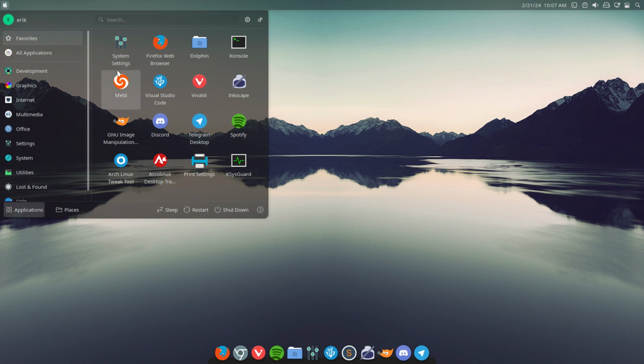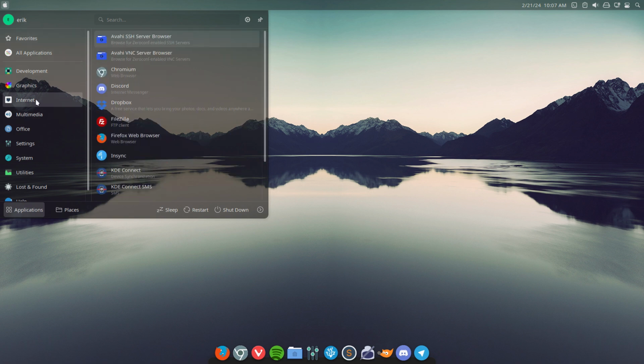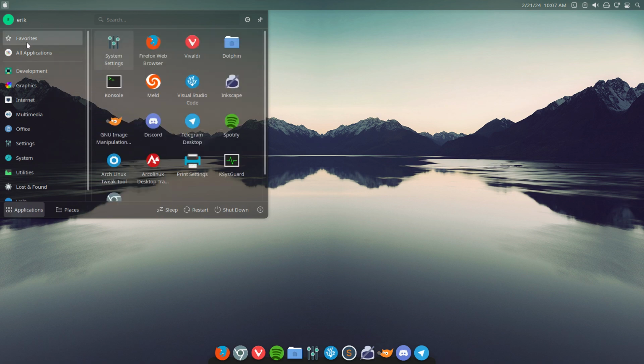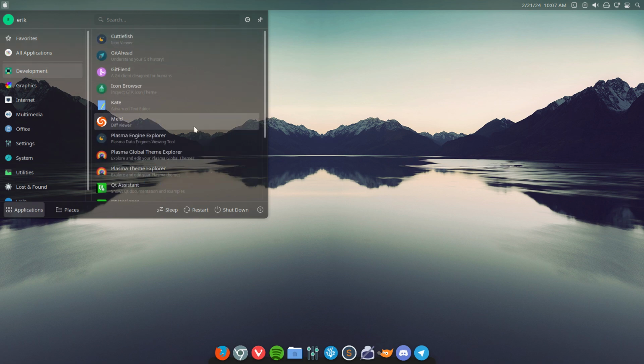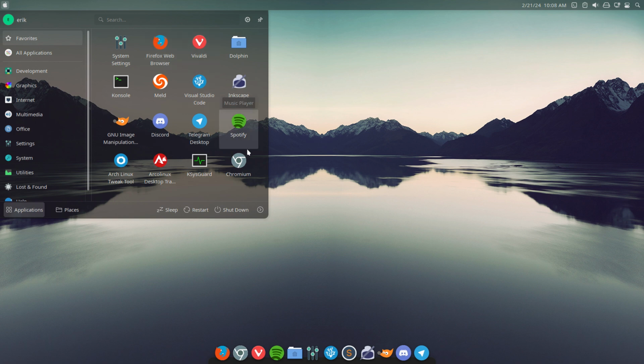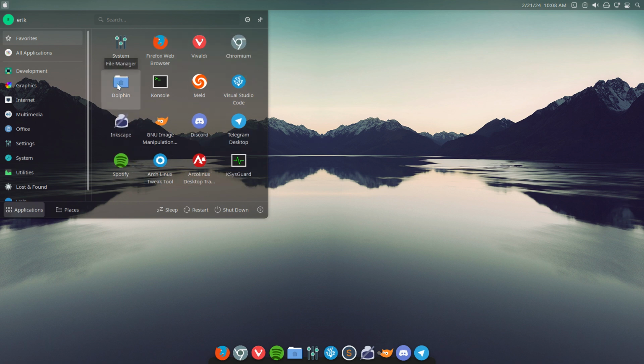I got everything I want, but the browsers go here. Where's another browser? Vivaldi, Chromium, where are you, Chromium? Not there, I think. Internet. Add to favorites. Now one of them has to go. Print settings, them. I want to have this square. Chromium, and there you go. Dolphin is here. Thunar.